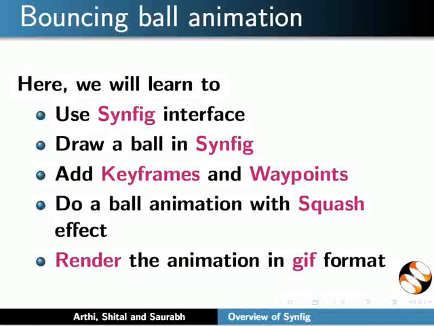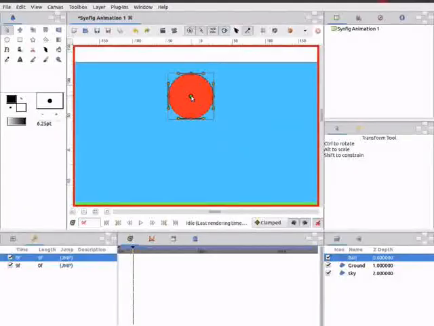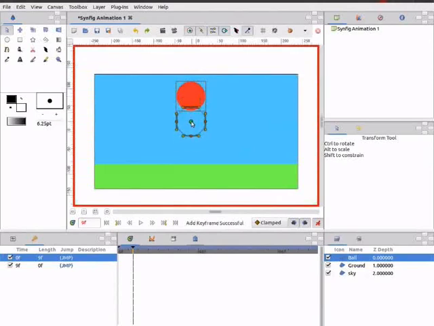Here is a glimpse of the tutorial. Notice a green dot in the center of the ball. Drag this green dot to move the ball to the bottom of the canvas.